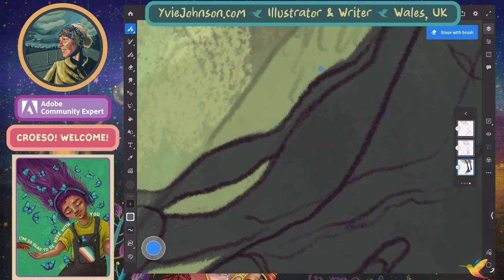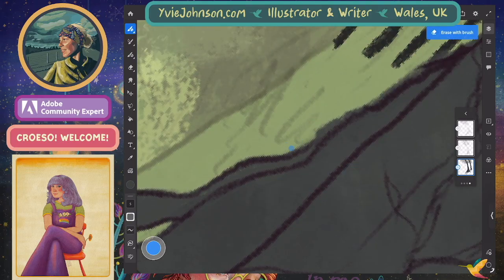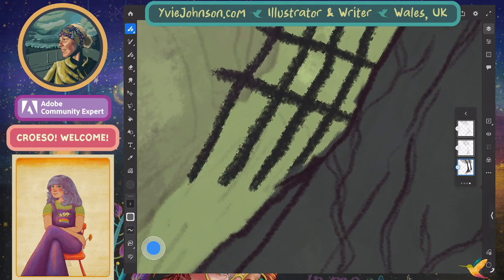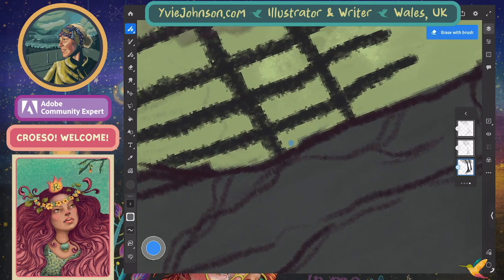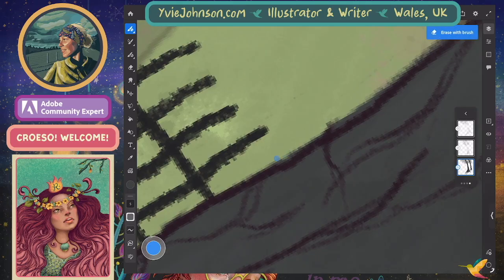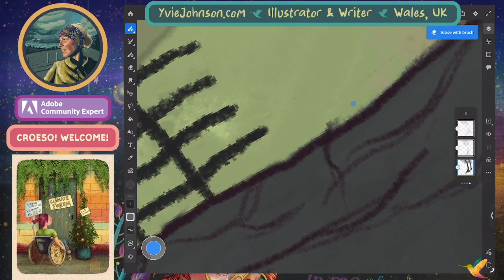So I'm gonna just tidy up all these edges so that I can then use another brush to bring in some bark looking features.